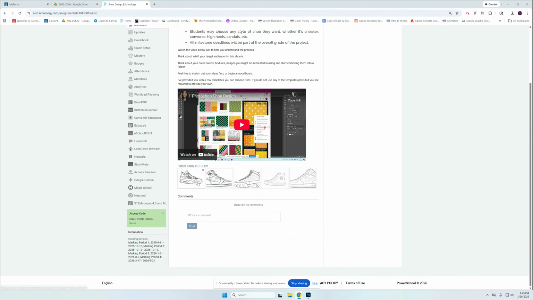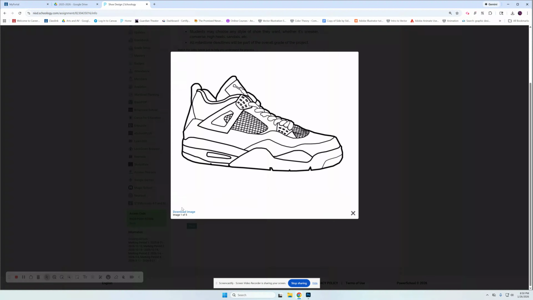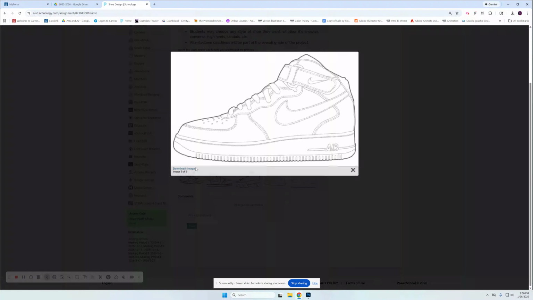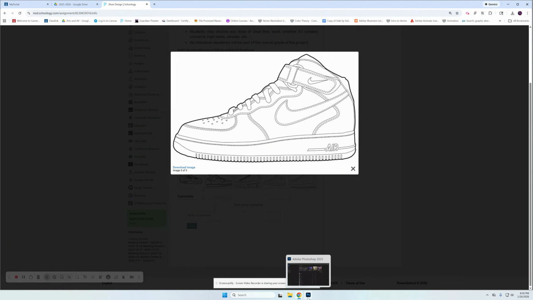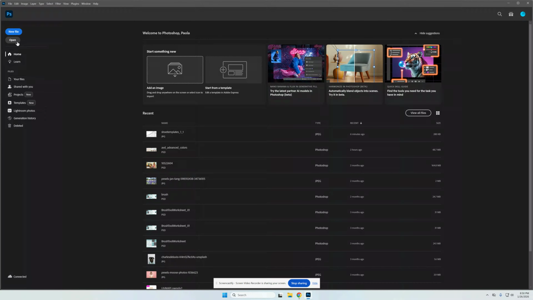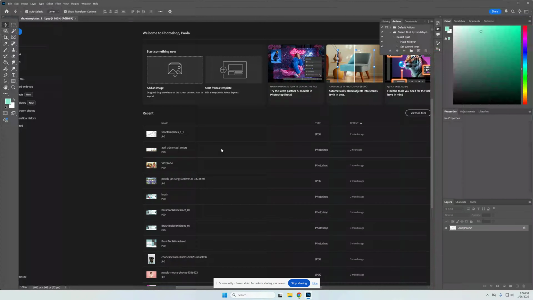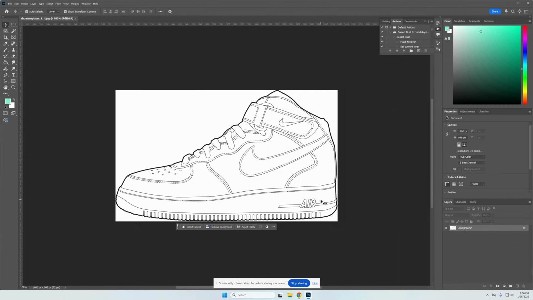So first things first, go ahead and click on one of these templates for the shoes. Make sure you click on it once and then you select download image to get the full res and not a low quality thumbnail like this. So click once, hit download image. You're going to go to Photoshop, hit open, and then look for that shoe template you just downloaded. So it should look something like this.